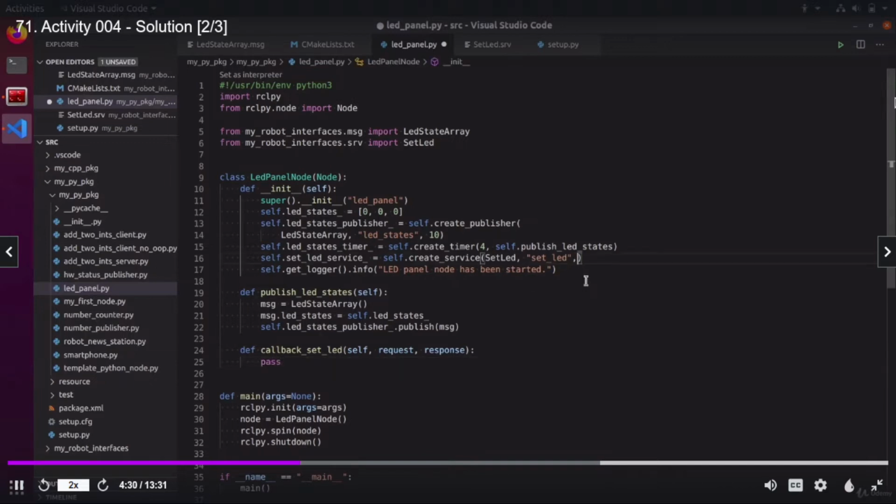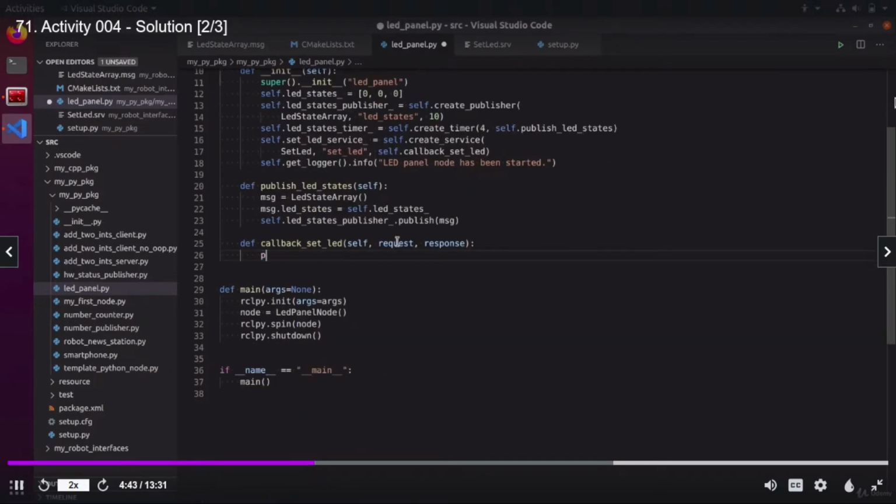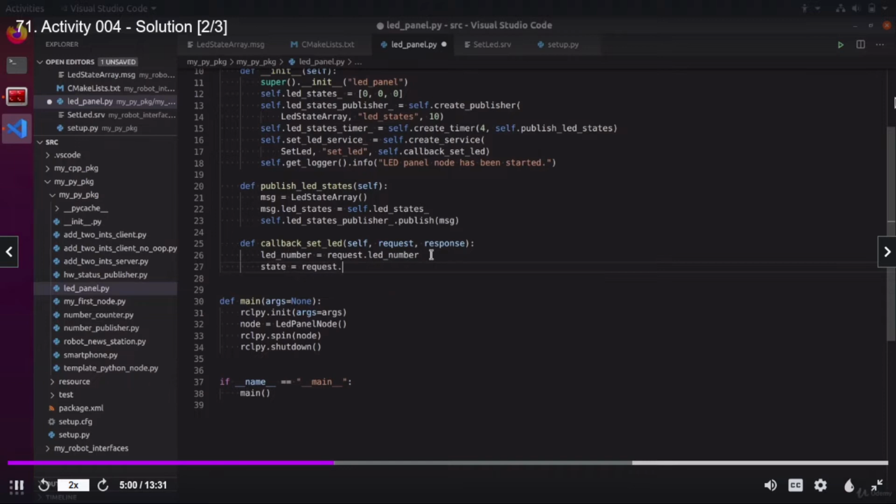So we can put the callback here, self.callback_set_led, with some auto formatting. Okay, and here, first I will simply do led_number = request.led_number. So when we use led_number, we just have this variable, and we don't need to write that every time. And state will be request.state.